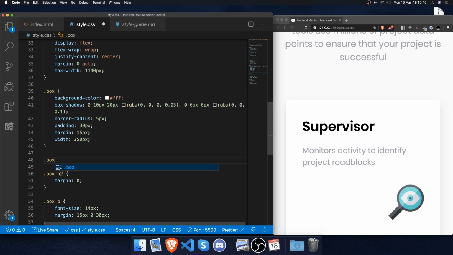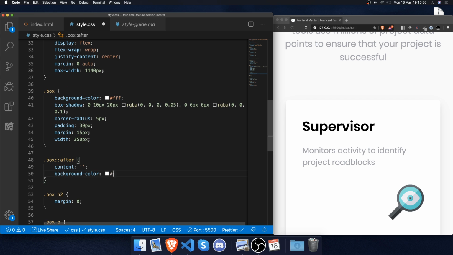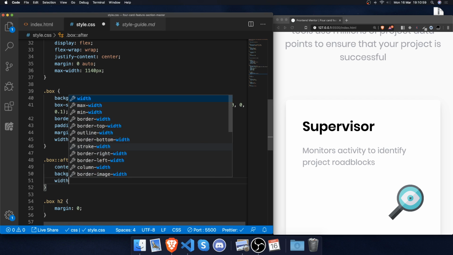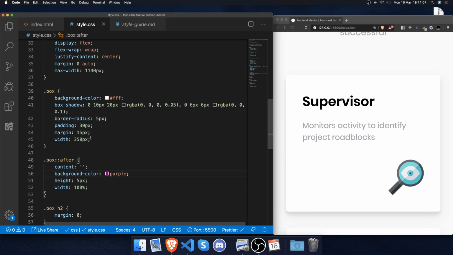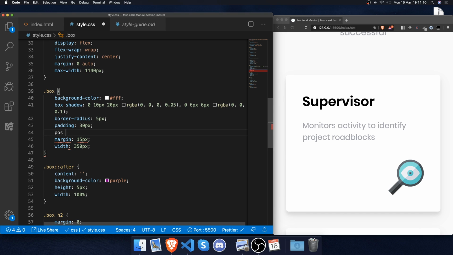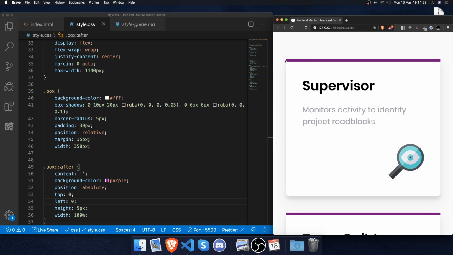I will create an after pseudo element which needs a content. This is required. Next, we want the background color of this to be purple, just for testing, a width of 100%, and a height of 5 pixels. Good. You won't see anything because we will now do position relative on this and position absolute on this, top 0, left 0, and you will see now the line there.